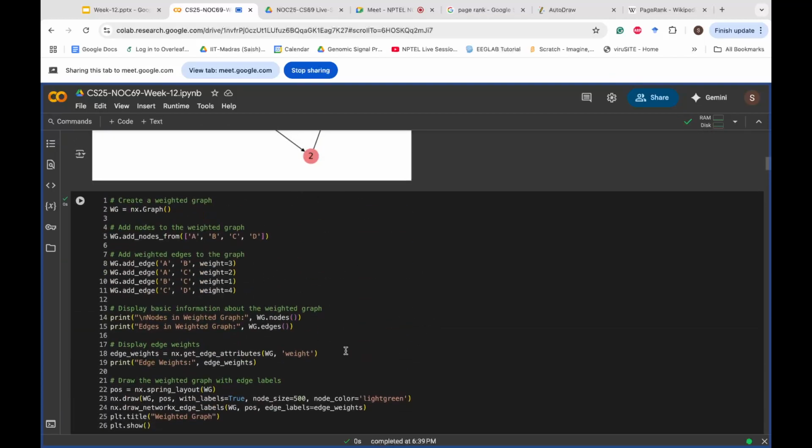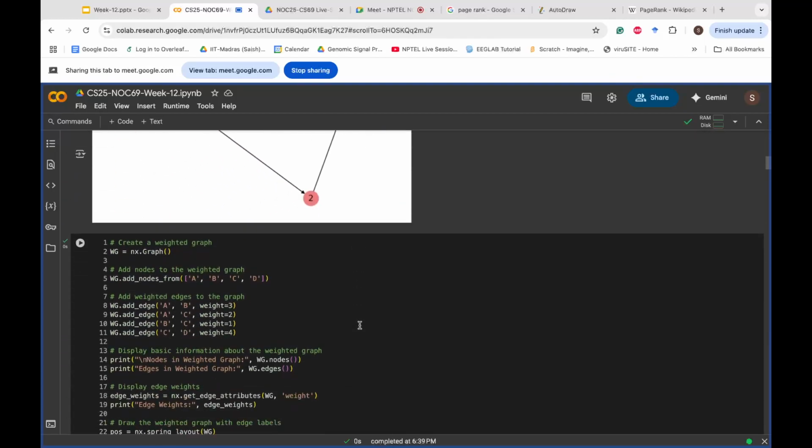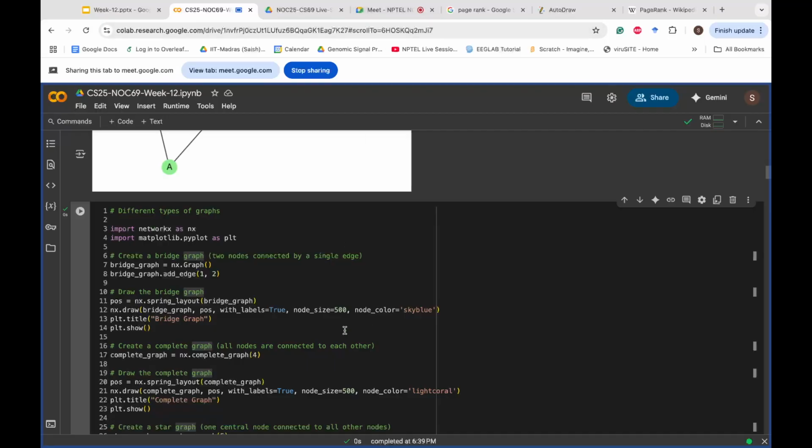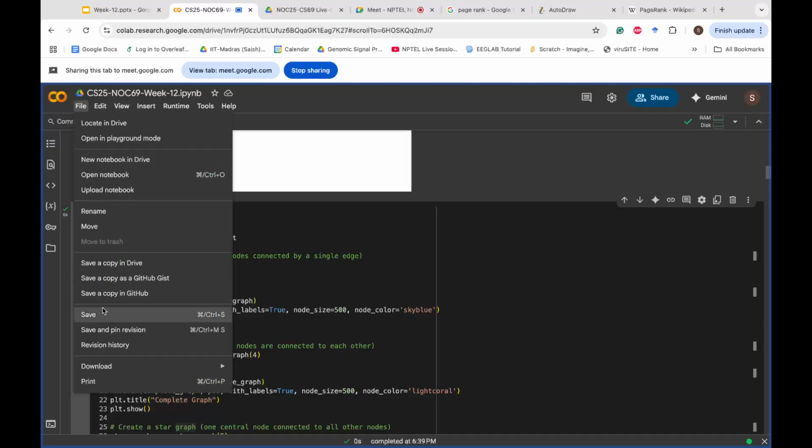I'll share this Python notebook, Colab notebook, with you in the shared Drive folder, so you can definitely play around with this. You can just make a copy of it. You just have to go to File, then select Save a copy in Drive, and you'll be able to run the code in your system.